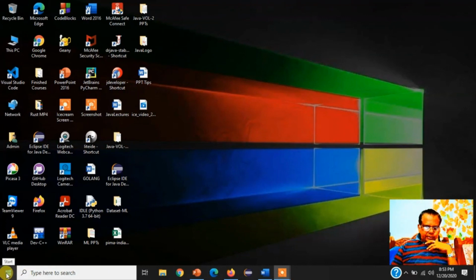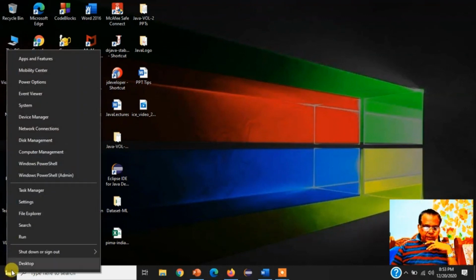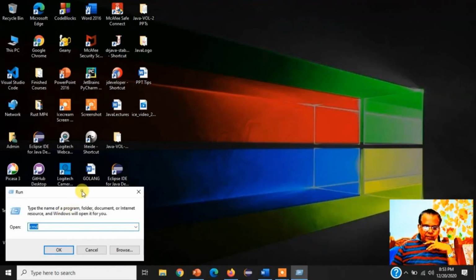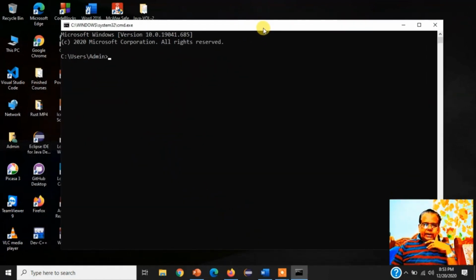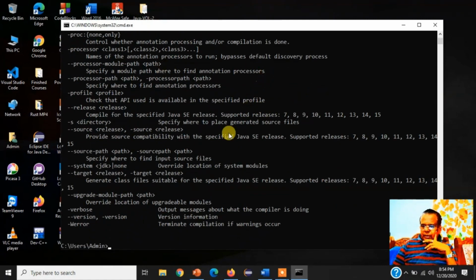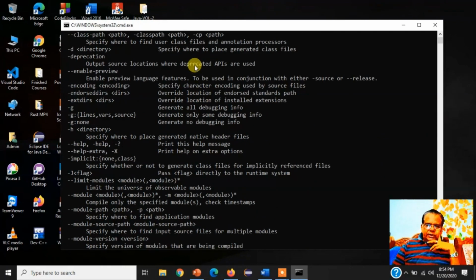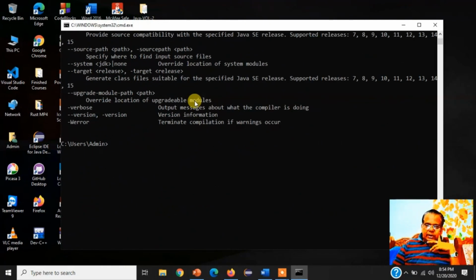Look, you go to the start menu, right click it, go to Run, and you will get CMD. Then click OK. Fine. You are getting the command line window. Now it's a matter of checking. You just type javac. Javac means Java compiler. Press enter. Yeah, it's already installed properly. If you get this window with all these details, it means that the software is installed properly on your system.